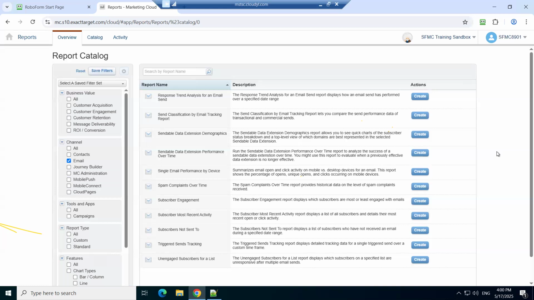The second thing is Einstein Copy Insights. It is part of Email Studio, and we'll check that out as well when we're covering Einstein.